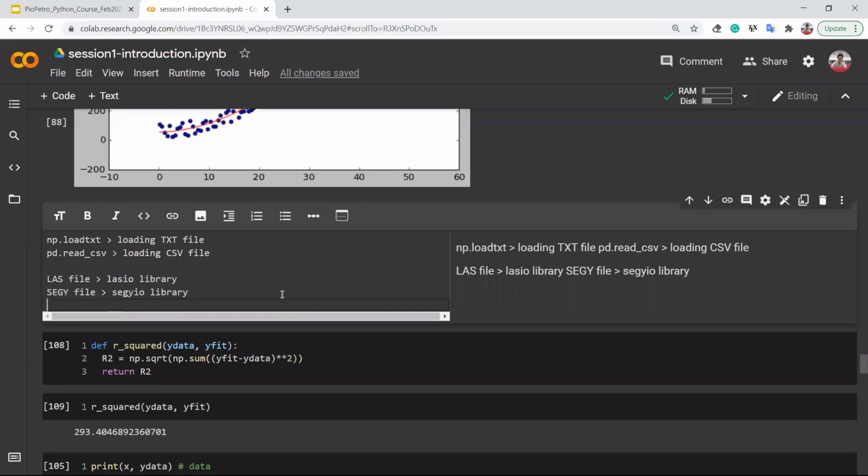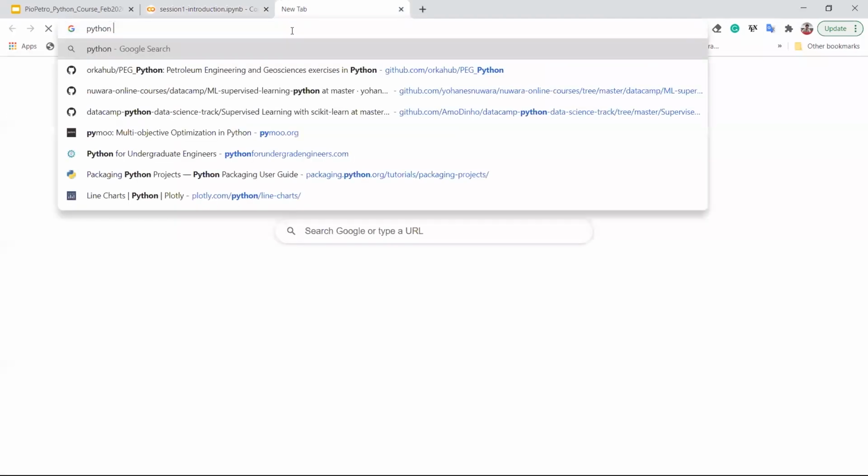But I have some recommendations for books to learn Python. For example, you can search the name Jake Vanderplas or Jake VDP, and the title of the book is Python Data Science Handbook. It's a very good book for learning Python.